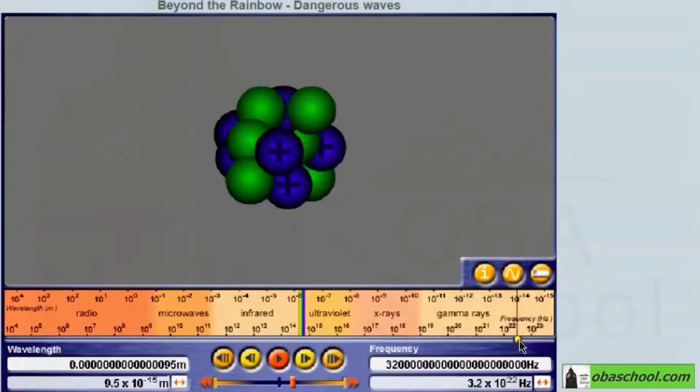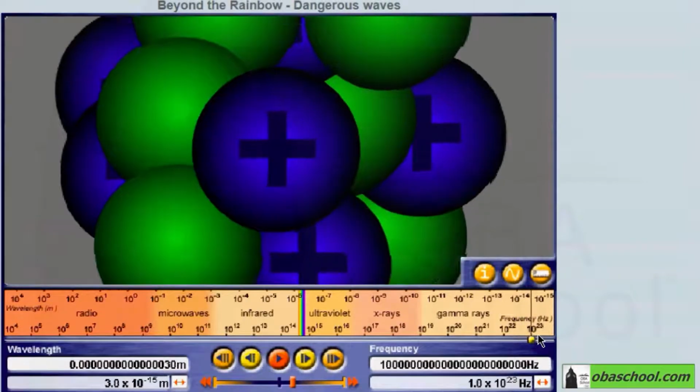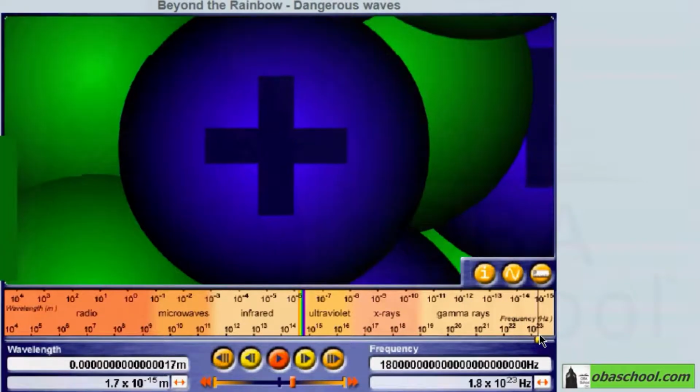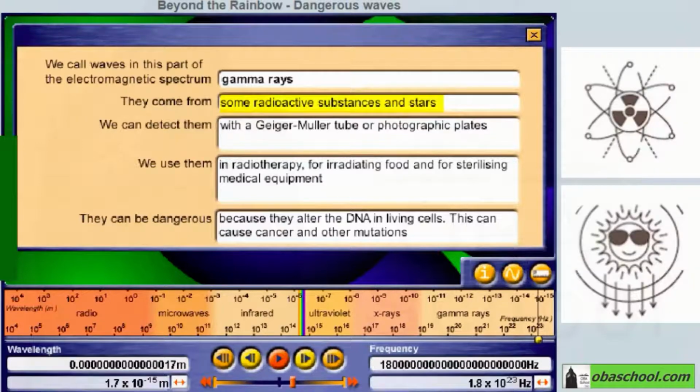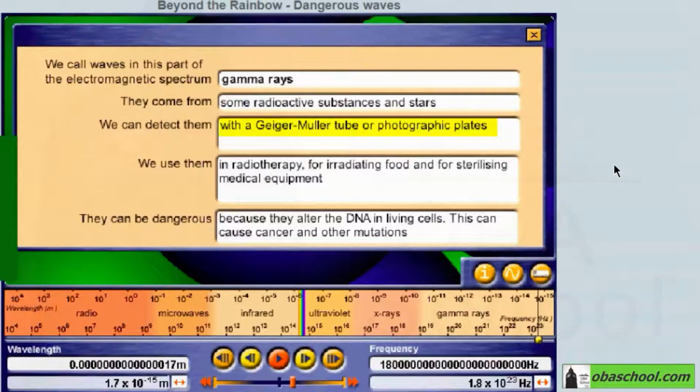If we move the slider further, as you can see, we get an enlarged view. Now let's click the information button to know more about the gamma rays. So they come from some radioactive substances and stars. We can detect them with a Mueller tube or photographic plates.